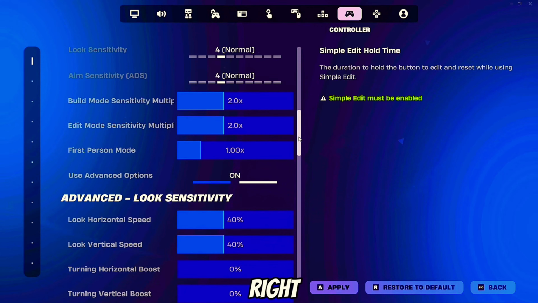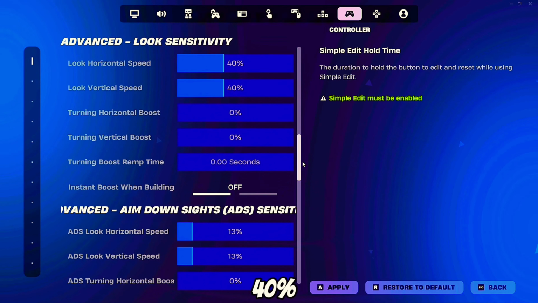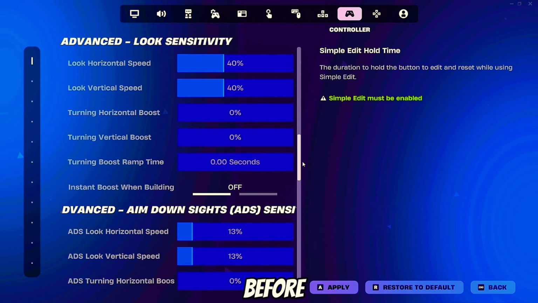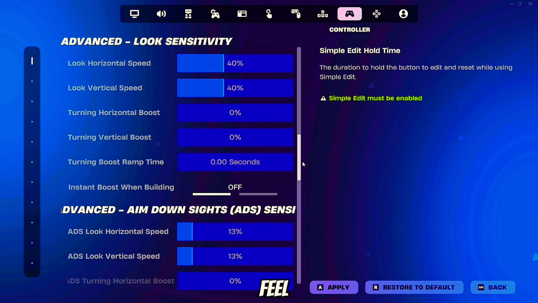Right now for my look vertical and horizontal speed, I play on a 40% horizontal and a 40% vertical. I do not use boost anymore. If you guys didn't know, I used boost before in the past, and I hate boost. I genuinely hate it. It makes my game feel so weird. So I play on a 40% look horizontal and vertical speed, no boost at all.